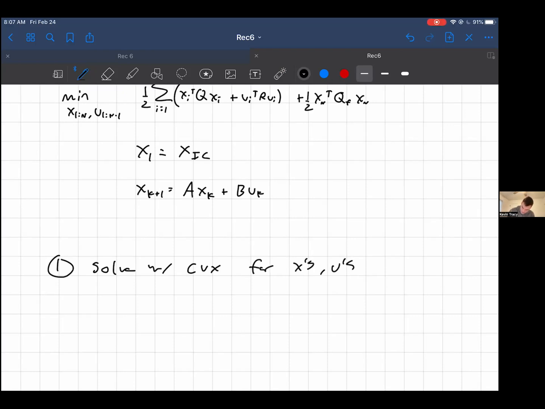Now, option 2, what we talked about in class, is that we can solve this instead with a Riccati recursion. And this gives us a different type of policy.